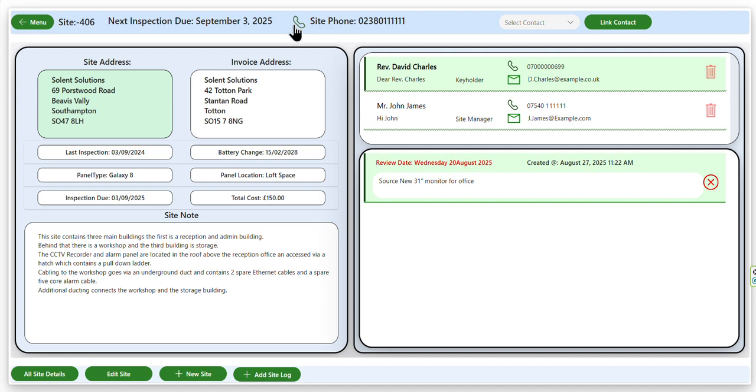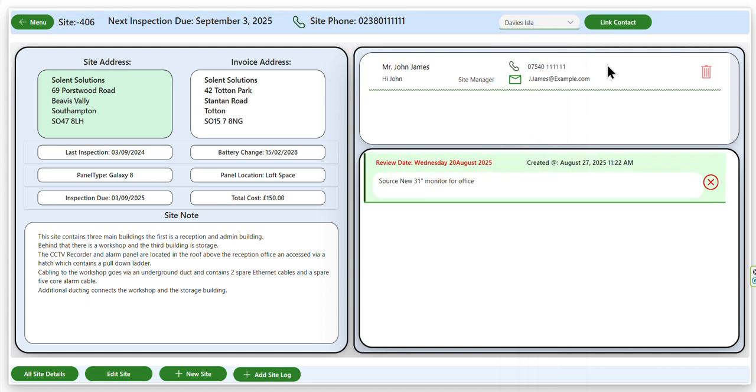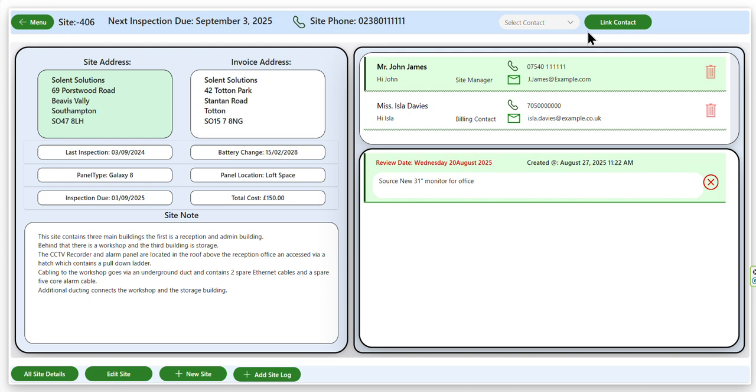Site phone number is here, and you can dial the phone by clicking there. This is a list of contacts you've got in here. They're easy to delete or change. You can also add in one really easily. So we add in one here and click the link, and it will link it in.